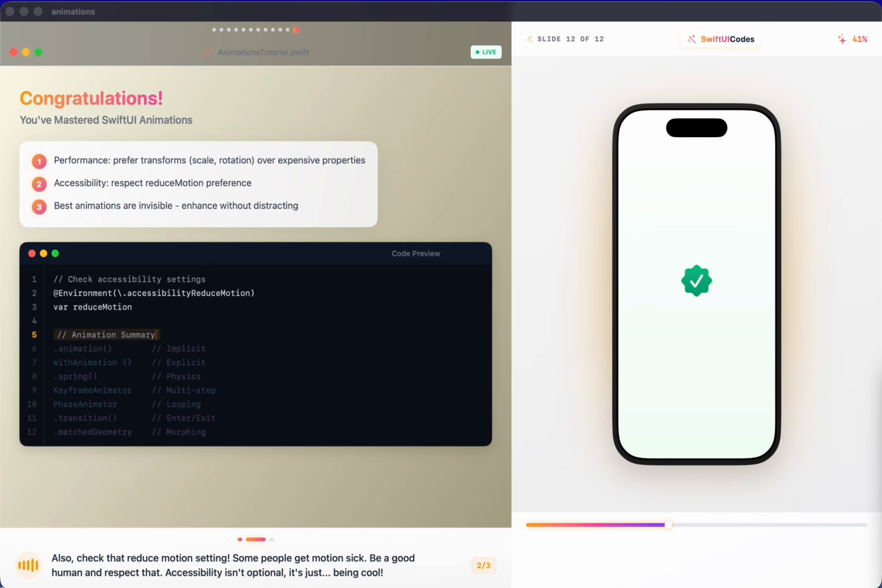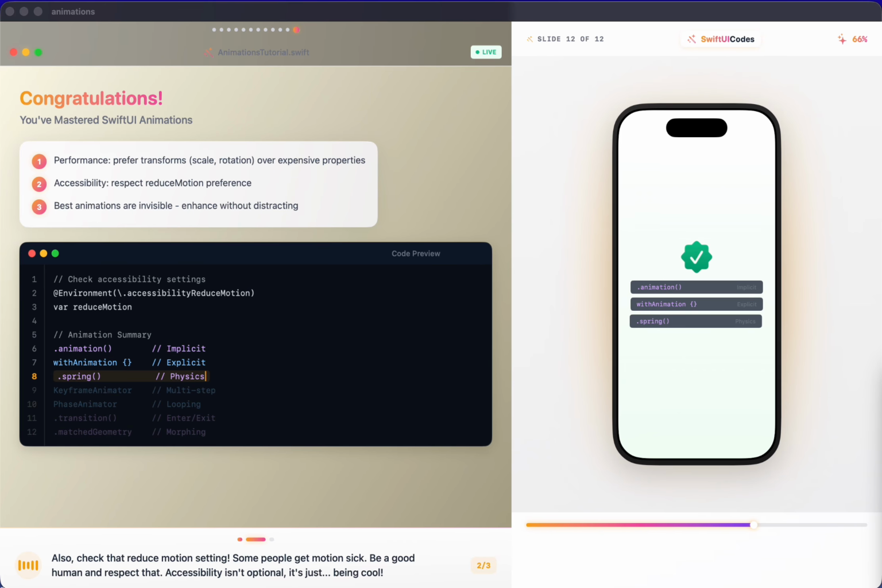Also, check that reduce motion setting. Some people get motion sick. Be a good human and respect that. Accessibility isn't optional, it's just being cool.